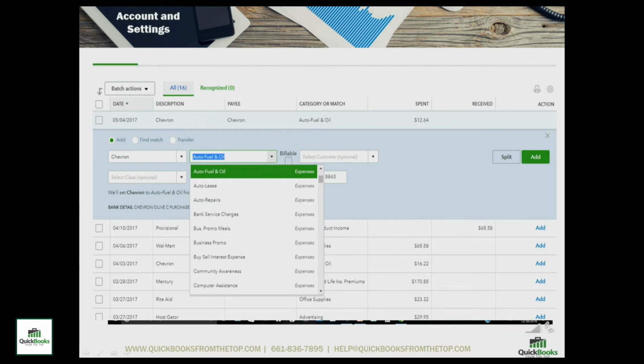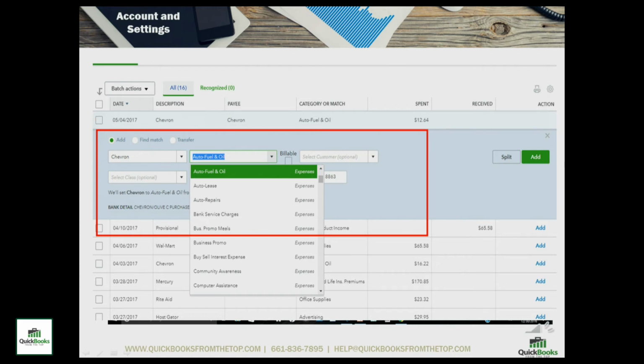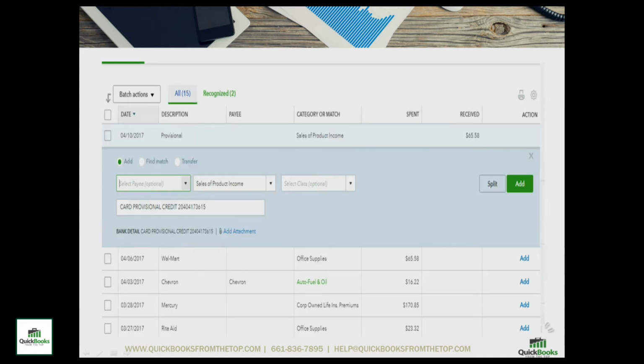The first one is a Chevron bill. Now this did not have a category set up for it yet, so I want to make sure we go in, open it up, and fill out the category because I want it to go to auto and fuel. Once we do that, we would simply click Add. This would add it to your register and take it out of all the 16 items. Now you can see once we move that out, we only have 15 items.